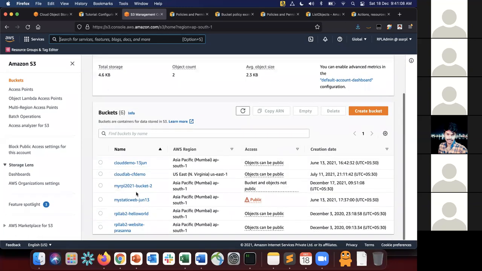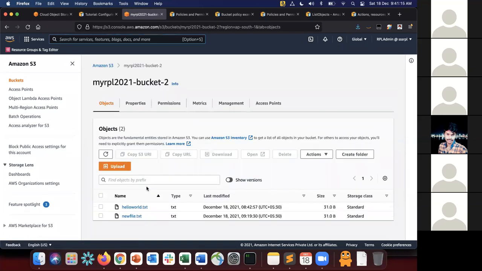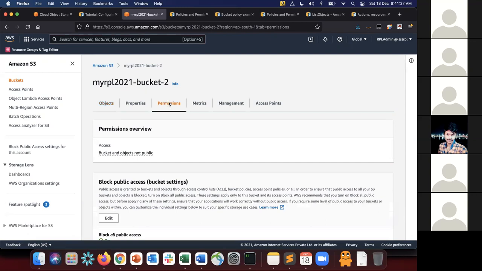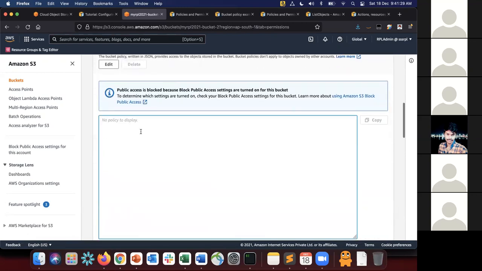So now if I go here, I'll just select this bucket, my RPL 2021-bucket-2. That's the bucket I'm dealing with. I'm an admin user, because I'm logged in as RPL admin. So now what I'm going to do is granularly control the permissions of this bucket by creating a new bucket policy. Right now, there's no policy that is applied here, right?